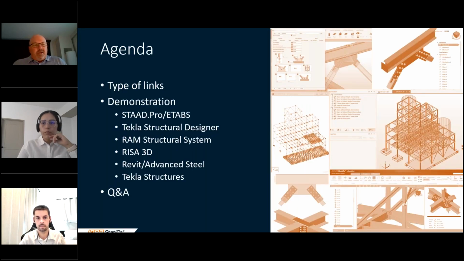So just looking at an agenda, we'll talk a little bit about the types of links. Andrea will then jump in and walk through some videos of demonstrations for the variety of different applications, hitting on the major topics and software that are being used here in the US. And then, of course, finally, we will have some questions and answers.